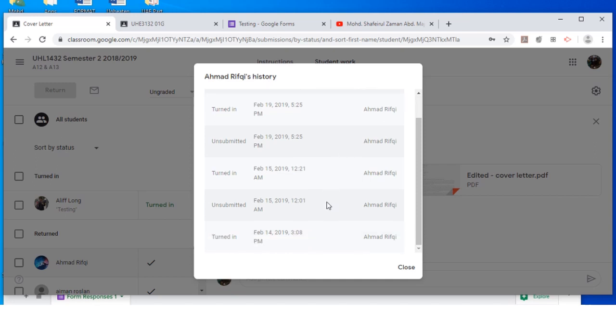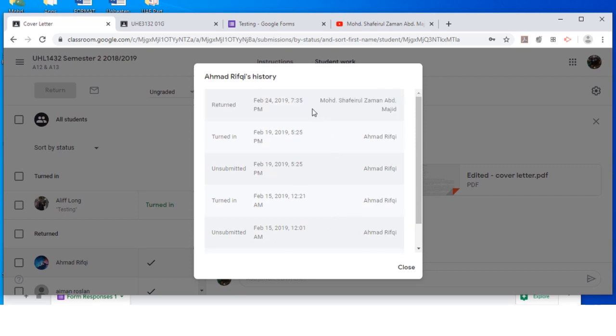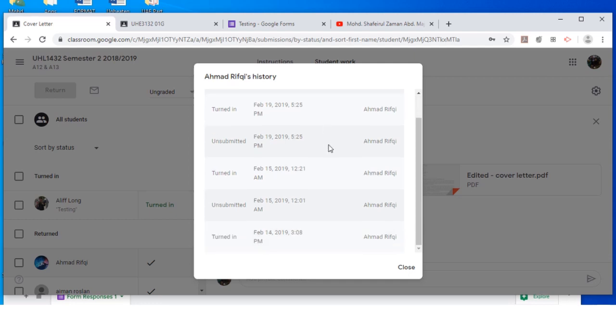So this is like a proof that he or she has answered or completed the task, and we can also see at which date that we have returned the work to the students. So this is helpful in the context that if you want to look at the attendance by asking them to complete the task, and you can do so by applying these features.